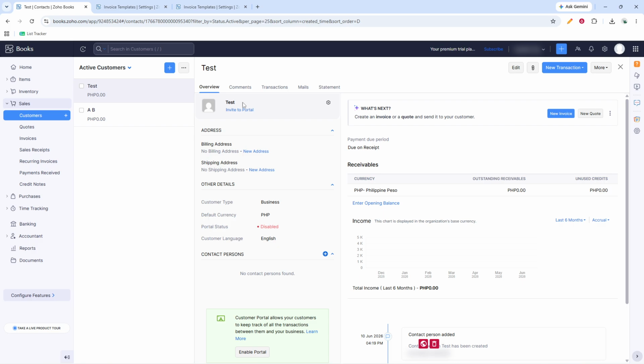After that, go to the top right corner of the customer page and click More. This opens a drop-down menu with extra options for managing that customer record. If you don't immediately see the option you need, just make sure you're on the individual customers page and not still in the full customer list.